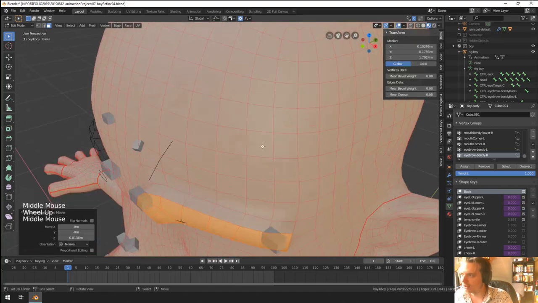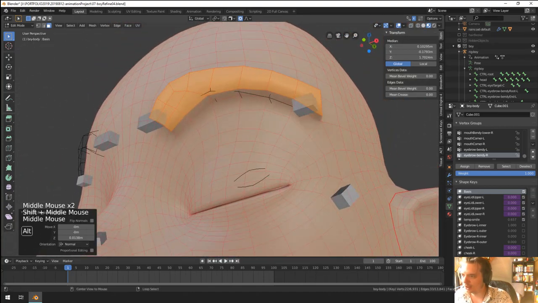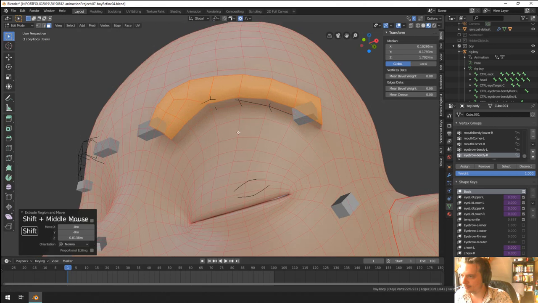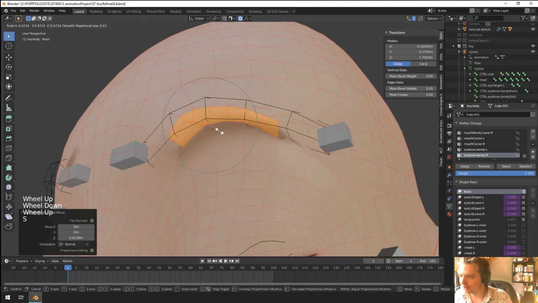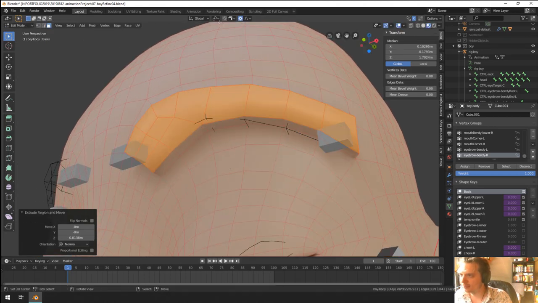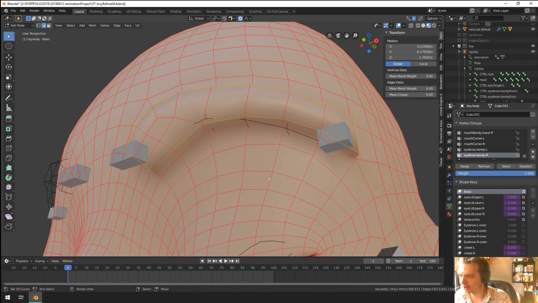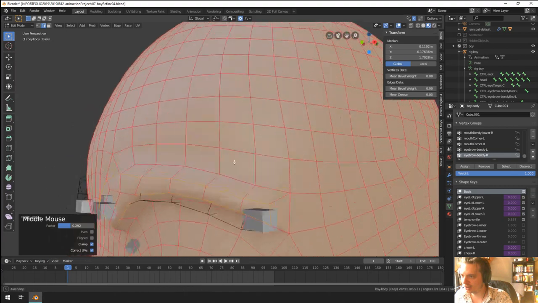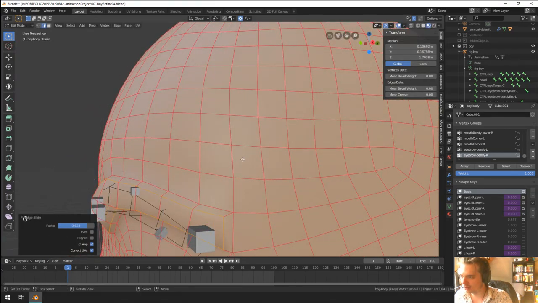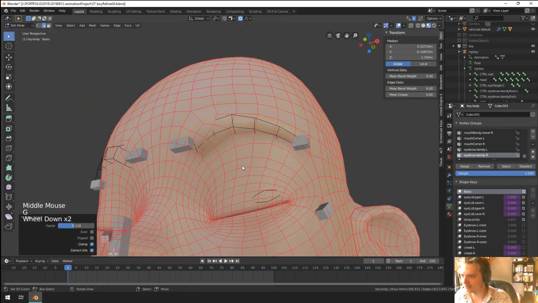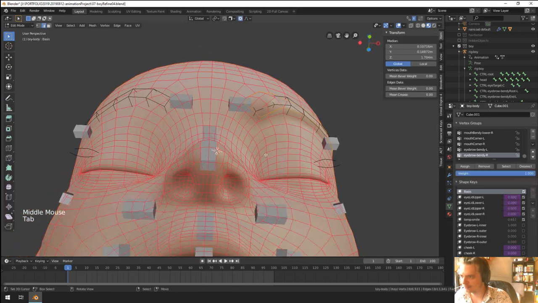And then normally, I don't want to scale them. And select only the outer ones. And then if I press GG, I can actually go inwards, and I just kind of make this a little bit smaller again. All right.